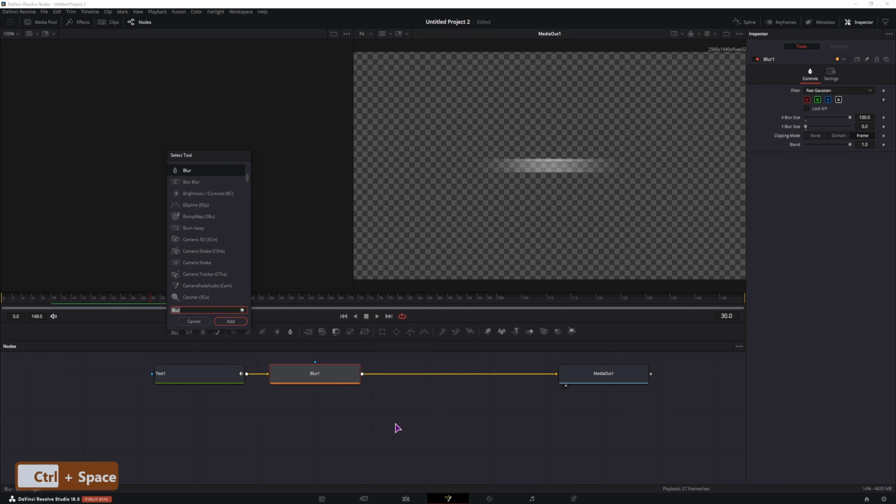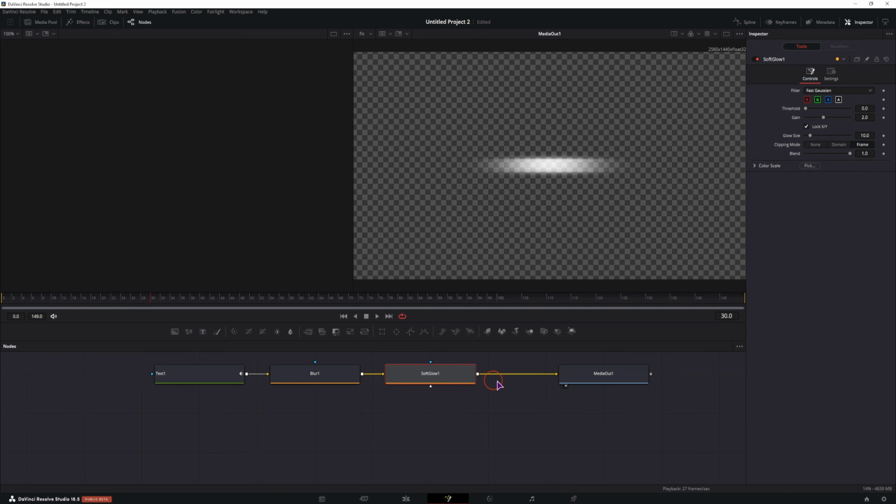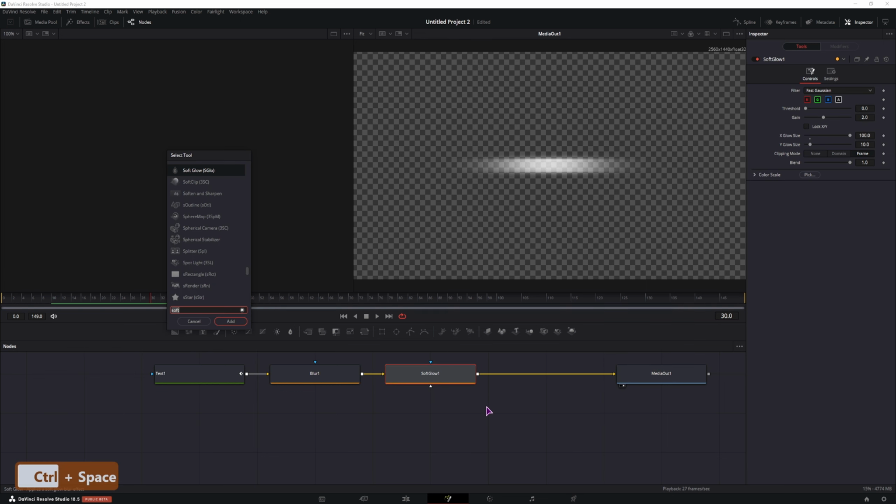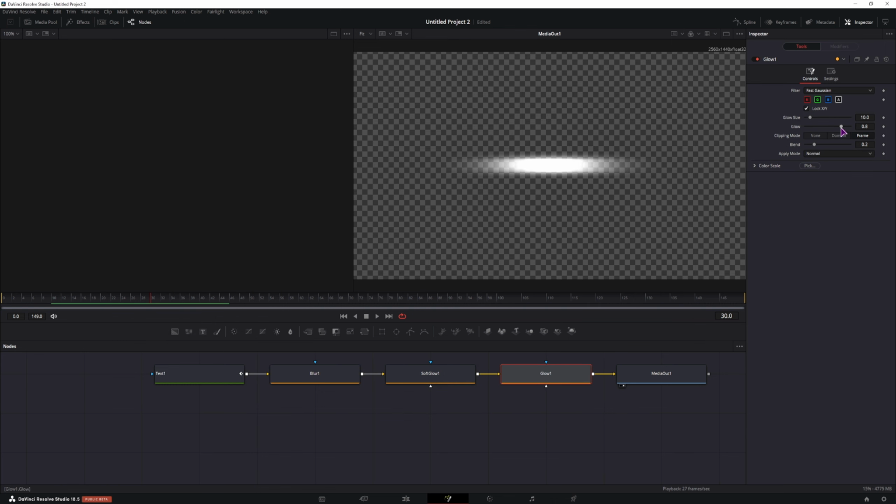Also what I'll add is a soft glow node. This makes it so we can adjust the glow size in the X and Y direction. And lastly, I'll use just a glow node. Now in the glow node, we can adjust how intense this will be and also change the color scale. Of course, if we don't see the text, it doesn't make much sense.